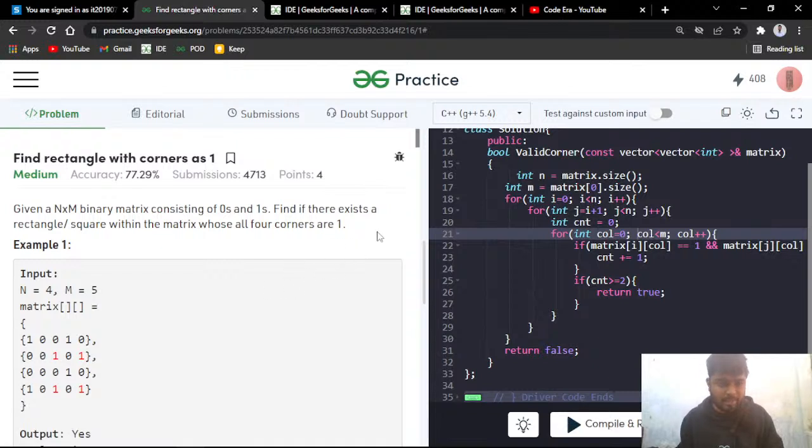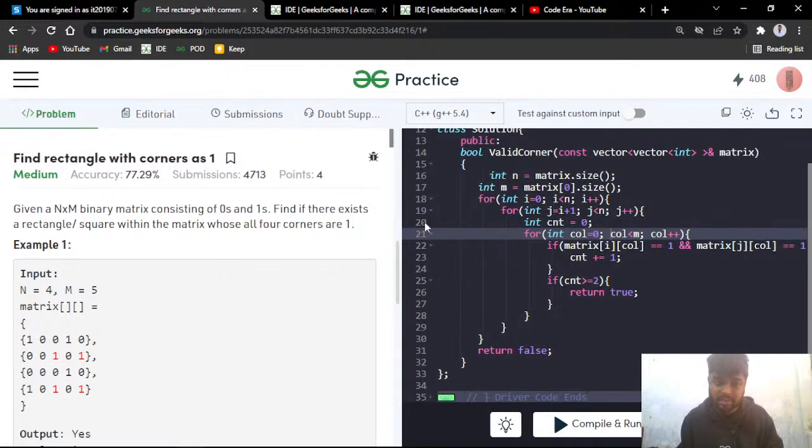Today in this video, we'll be discussing the Geeks for Geeks problem of the day for 16th of Feb. The name of the problem is find rectangle with corner as 1.